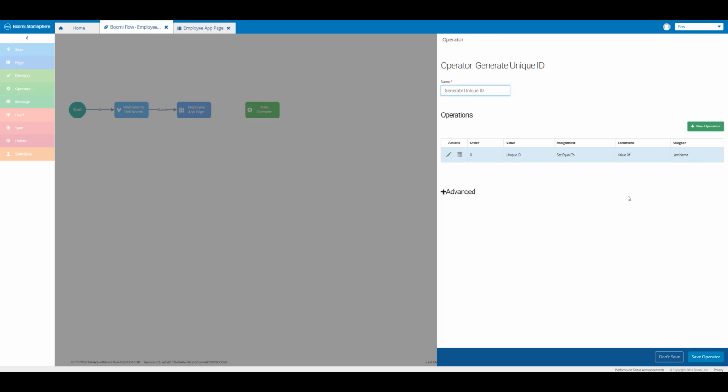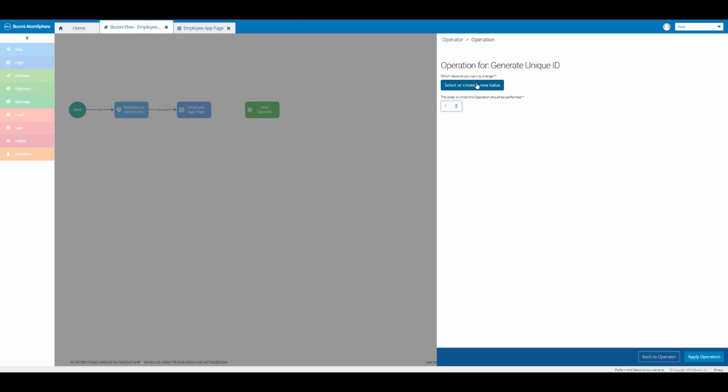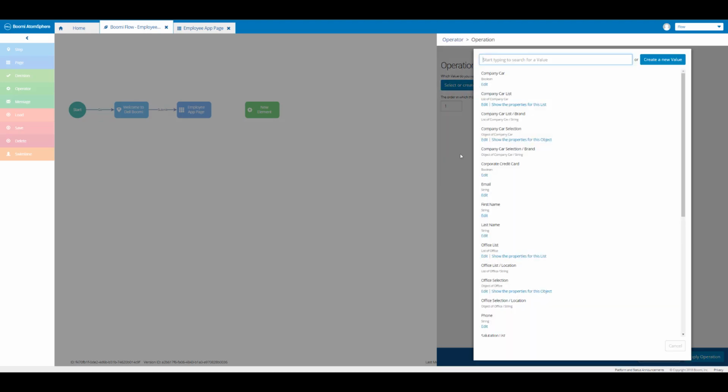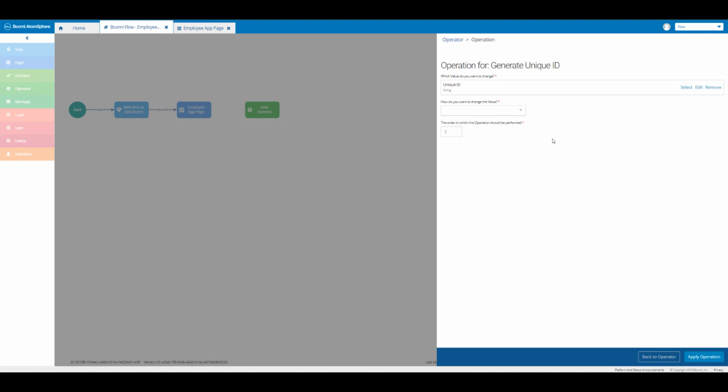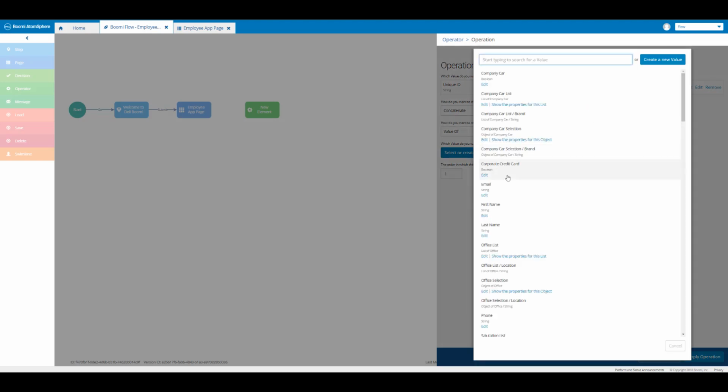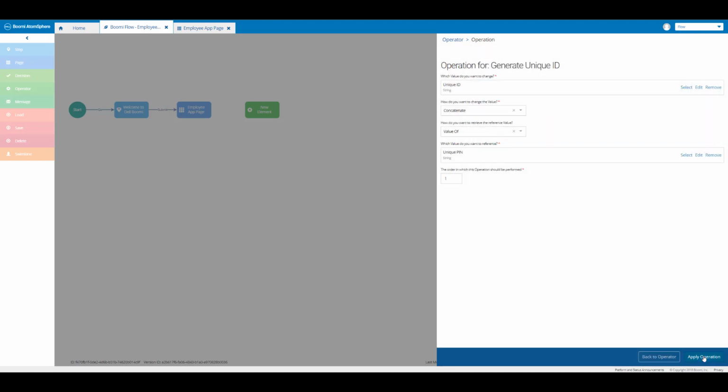Then I'm going to do another operation, so I'm going to click on new operation again. Click on select or create a new value. And this time I'm going to select the unique ID string that I created. So if I come down here, we can see the unique ID string. For how do you want to change the value, I'm going to select concatenate and value of, and then we're going to select a value here. For select or create a new value, I'm going to be selecting my unique pin string value, and then I'm going to apply the operation.